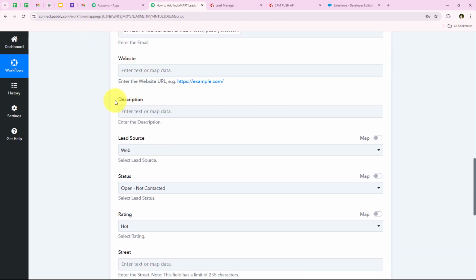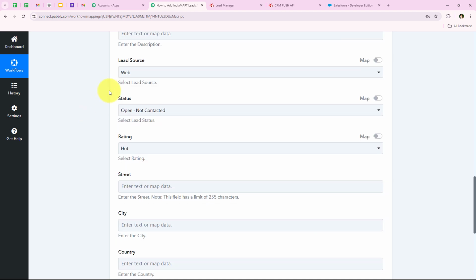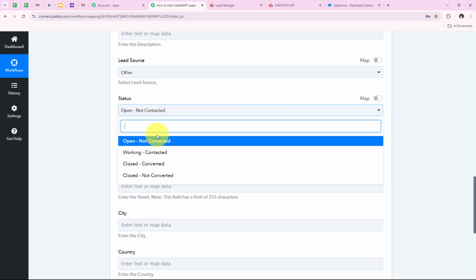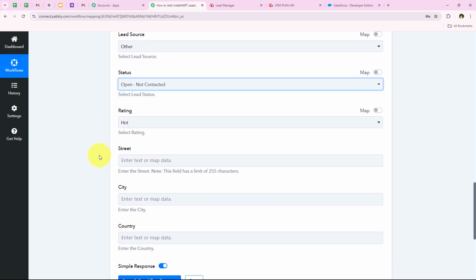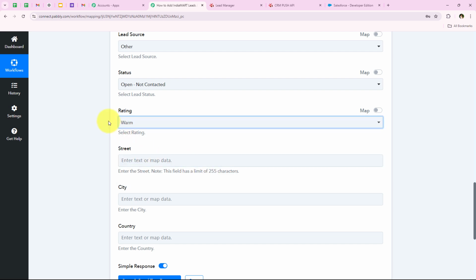It is asking me for the website and description. So if you wish, you can definitely add both of these, but these are not the required fields. So I'm going to leave it as blank. It is asking me for the lead source. So I'm going to keep it as other. It is asking me for the status. So we are going to keep it as open, not contacted. It is asking me for the rating. So let's suppose that I'm going to keep the rating as warm right over here.